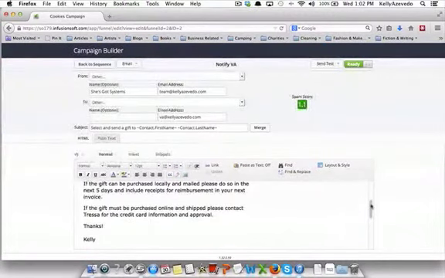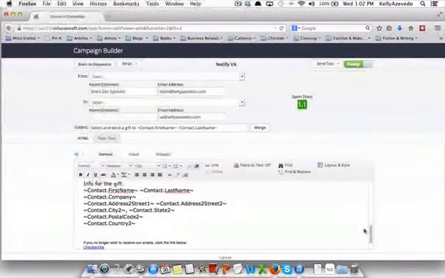And then down here at the bottom, we're going to include information. So it's all in one place. Here's the contact's first and last name, company, address, city and state, postal code, and country. So there you have it. That's exactly what you would need to know.